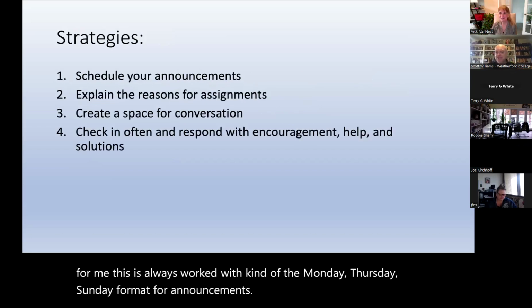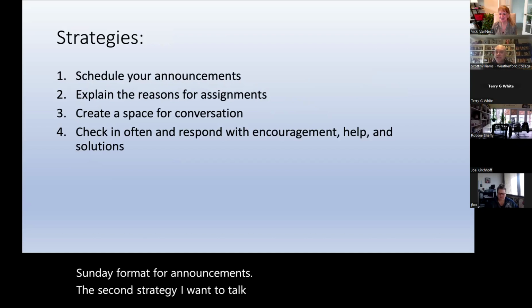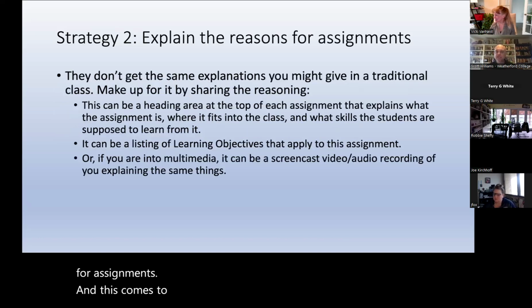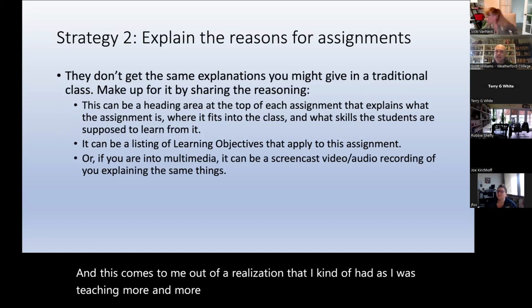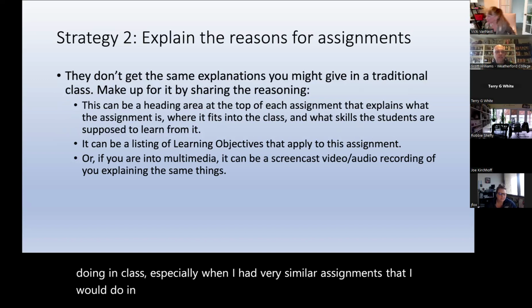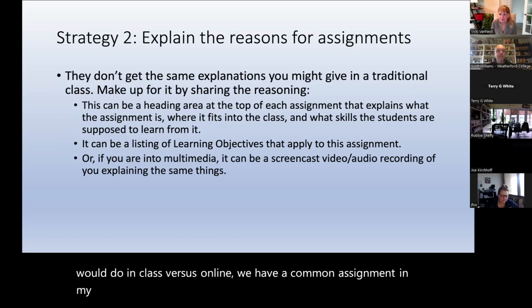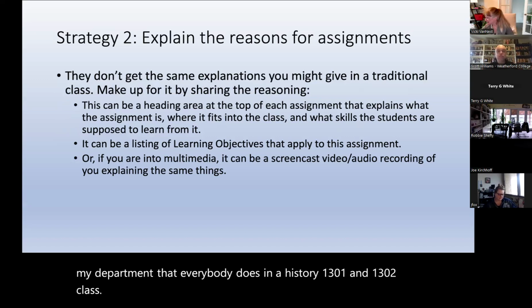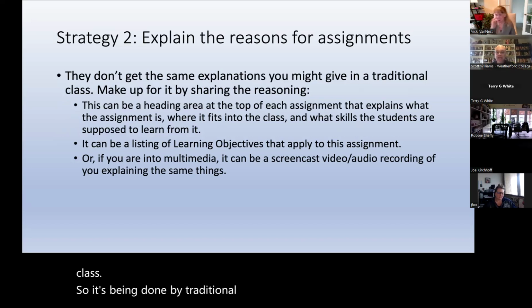The second strategy I want to talk about is explaining the reasons for assignments. And this comes to me out of a realization that I kind of had as I was teaching more and more online and contrasting it with what I was doing in class, especially when I had very similar assignments that I would do in class versus online. We have a common assignment in my department that everybody does in a History 1301 and 1302 class. So it's being done by traditional classes, hybrid classes, and online classes.